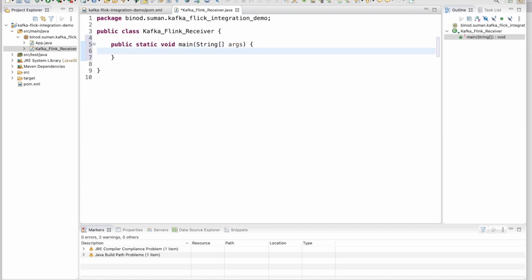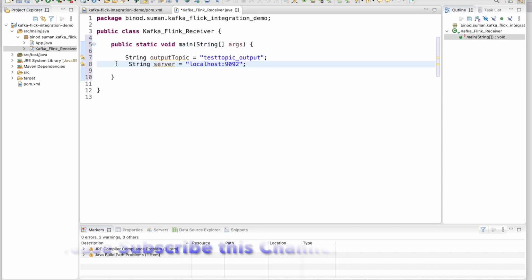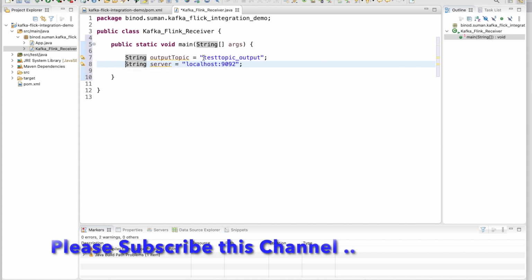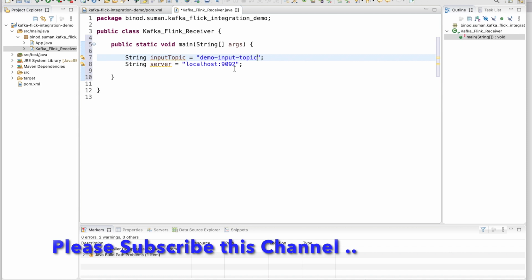And in the main method, we have to give where it is running, what your topic name is, and where your Kafka server is running, right? You can take that from the arguments also, but I'm just hard coding it. So our input topic name is demo input topic, right? And our Kafka server is running on 9092.